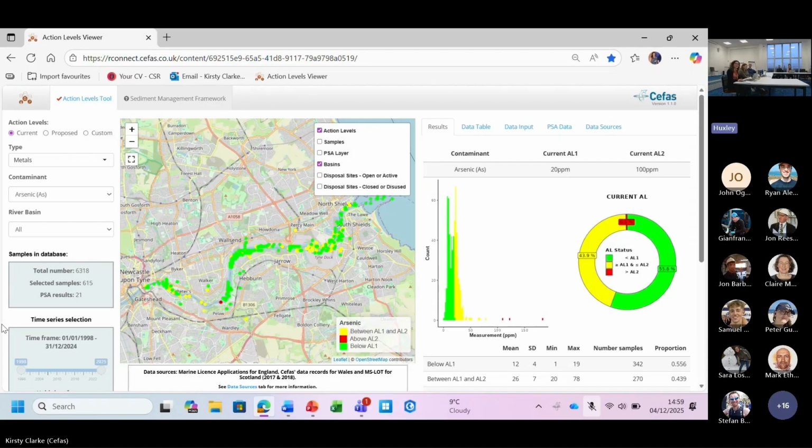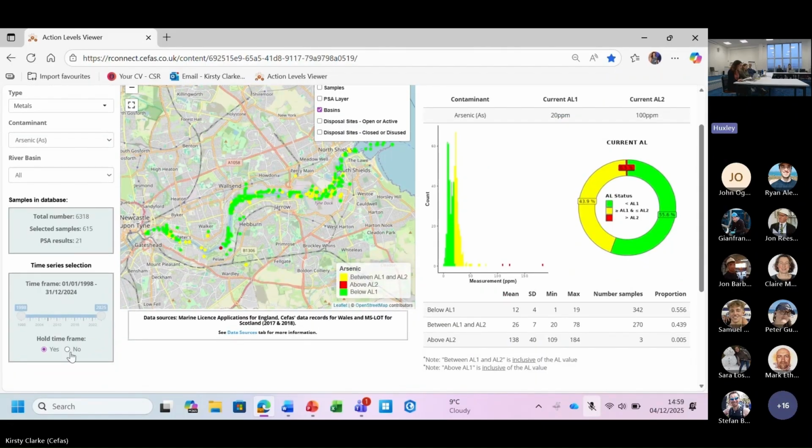Underneath this, we have the time frame series selection, so I can hold the time frame or unfix it, so I can toggle around to look at a specific year or a decade. As you can see, it's from 1998 to 2025. I'll come on to why we specifically say 2019 a little bit later on the data set.